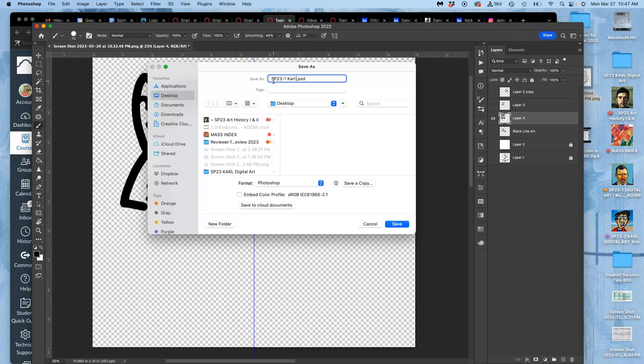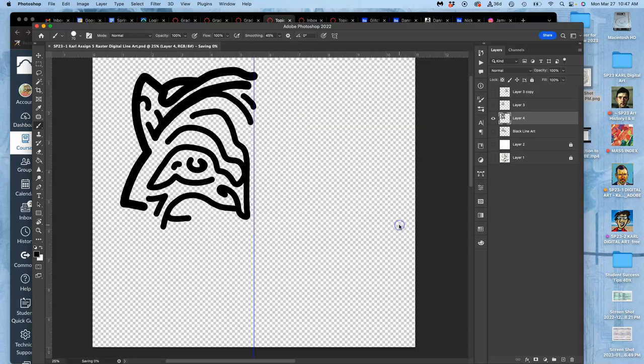Always recommend you save your work. As soon as you create multiple layers, you want to save it as a Photoshop file, a PSD. This is assignment 5. I'm going to call this Raster Digital Line Art, or inking. Save it to the desktop for now.